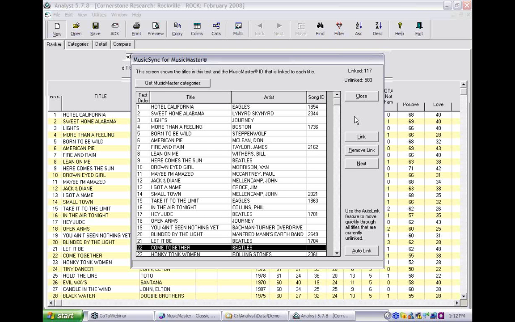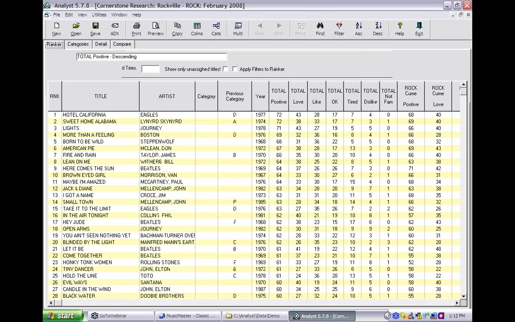When this process is done with linking, then we click Close, and it's going to come back to the actual Analyst screen. You'll note that I have displayed the previous category column. Category column is blank. Now, the thinking is here, as you've probably been aware if you're used to working with Analyst, previous category is the category where the song currently is in the database. Category is where I'm going to assign the song to in Analyst.